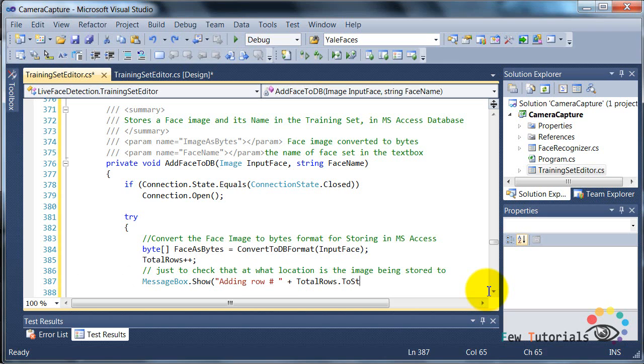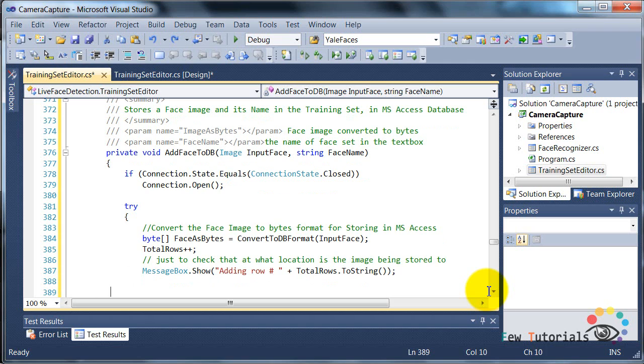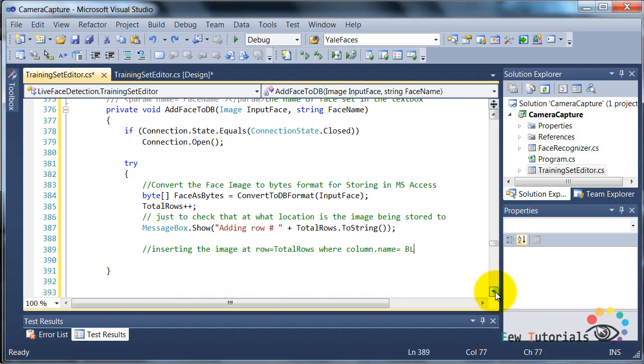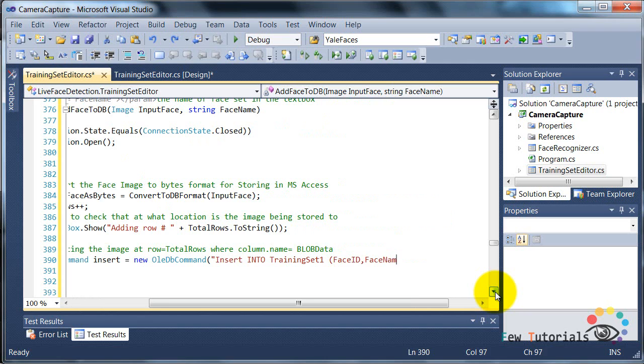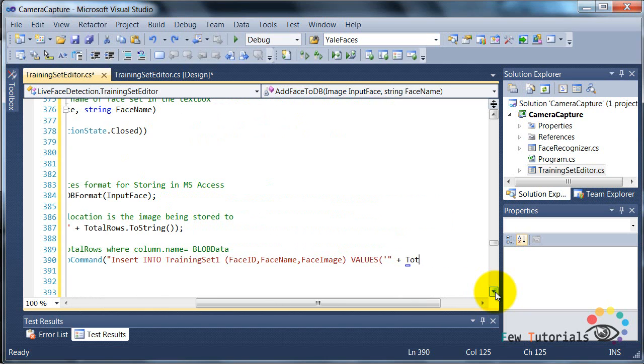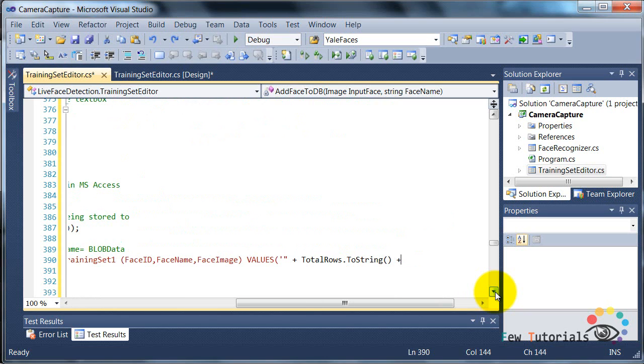Okay, so before we go ahead, we'll just show to which row we're adding our face label pair. And then we're going to insert using the OLEDB insert command into the training set one, that is our table name, and given the exact column IDs in the specific order in which they are in the MS Access database table with values, as you can see.